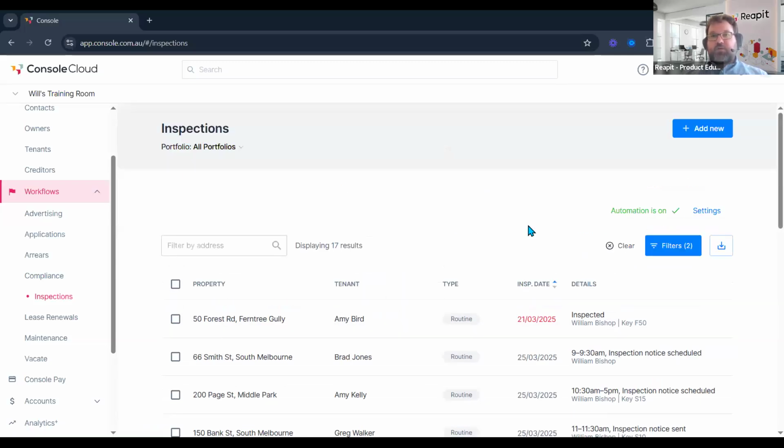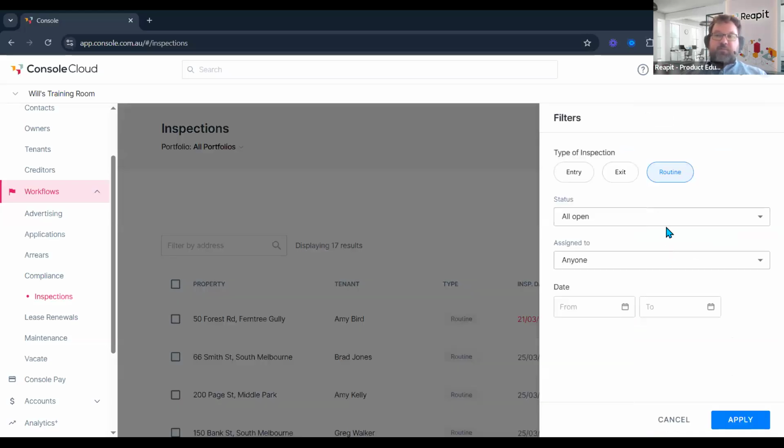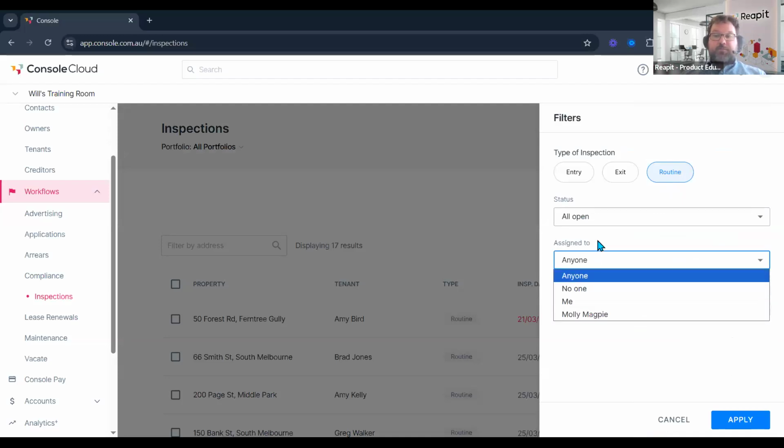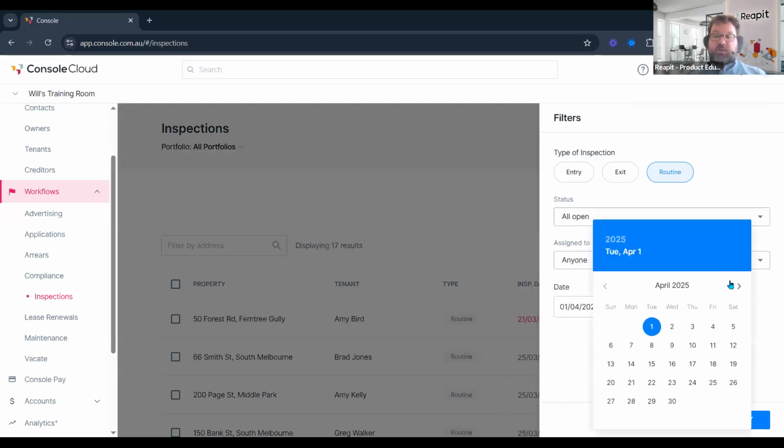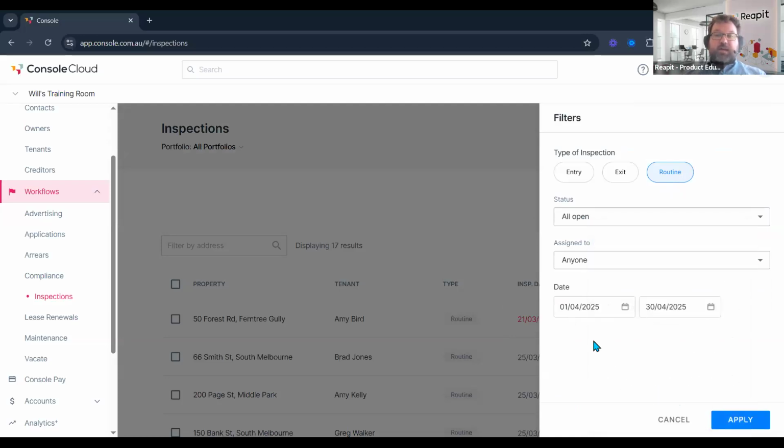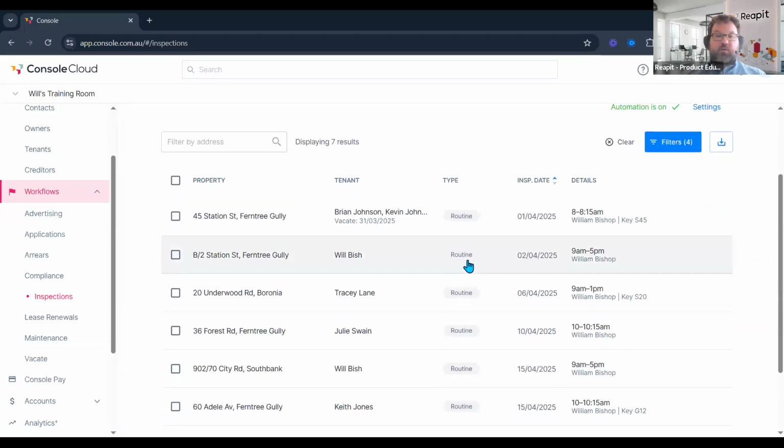Now, if I wanted to go through and schedule my inspections for next month, to make life easier for myself, I'm going to use my filters to pick a window of time where I want to see what inspections I've got coming up in that particular window. Tapping on filters from here, currently I've got this filtering down on routines and only my open ones. And I can also filter it down specifically onto certain people that it's assigned to, as well as a date range. In this case, I want to look at any routine inspections that are coming up in April. By clicking apply, that's going to filter down onto those that are coming up in April. That's these ones here that we can see.